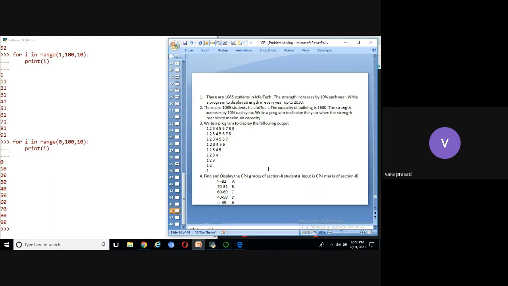Then what do we have to do? We need to find the grades of all the students. Take the first student's marks, find the grade, then store it into another list. Take the second student, find the grade, store it into another list. Repeat the process for all the students. Finally, you have to display the grades list. Okay? How to implement all these 4 programs?